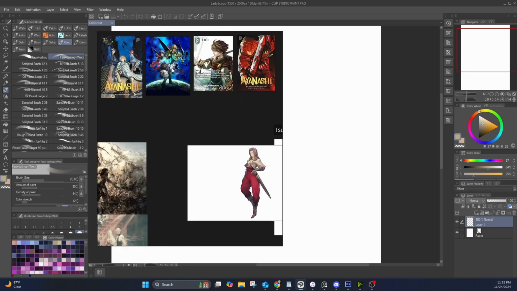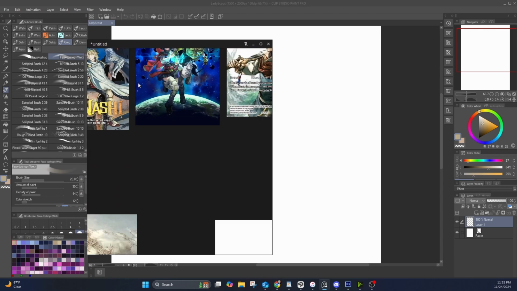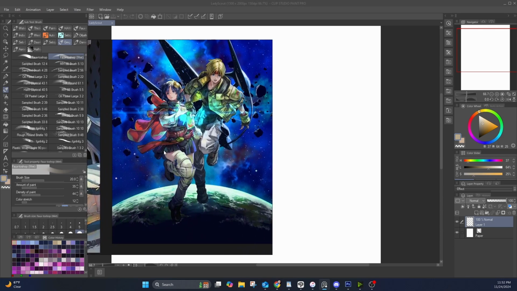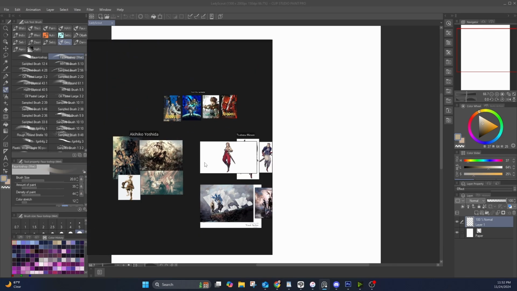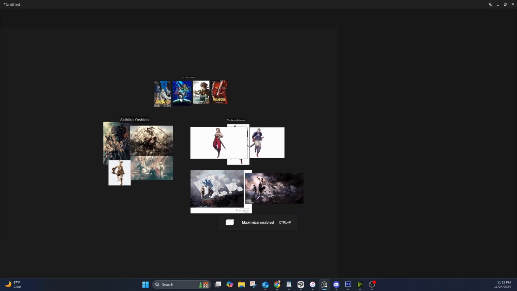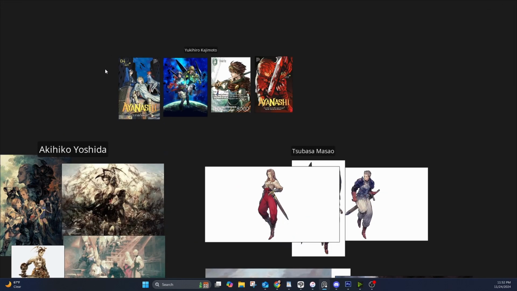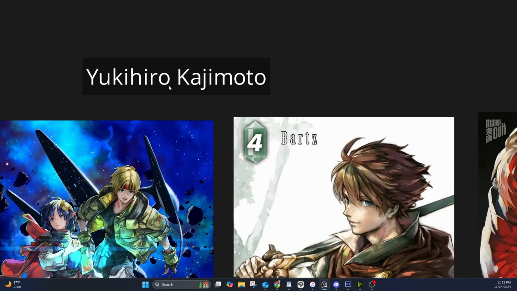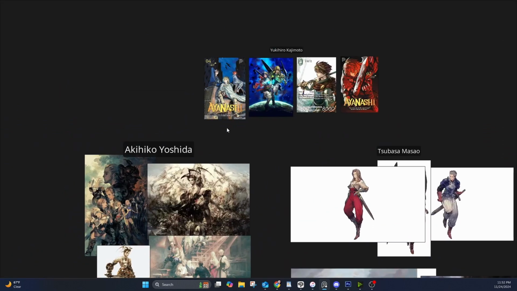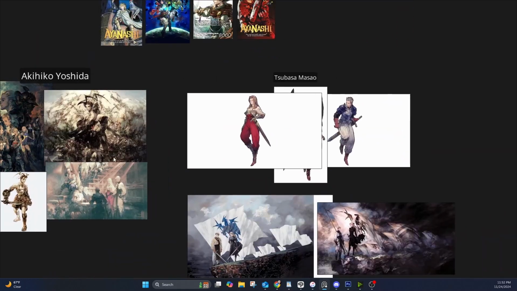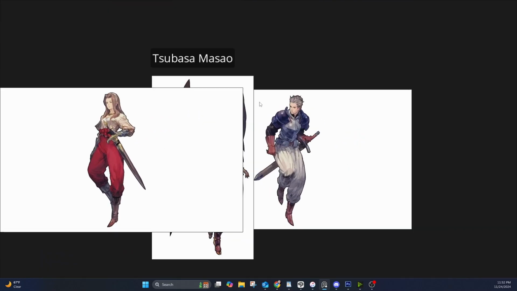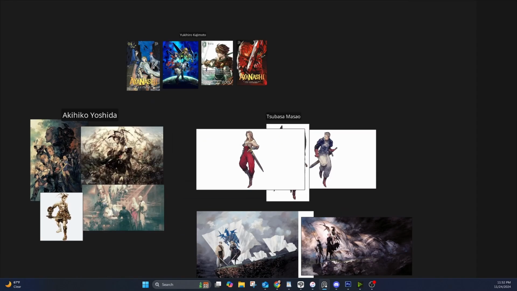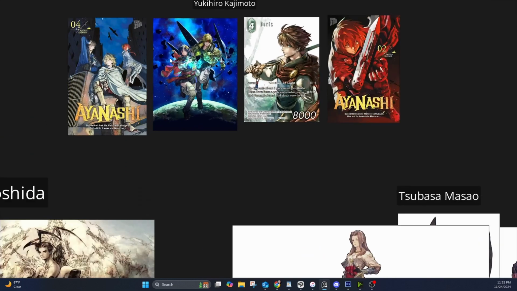I'm not going to utilize that as much because I'm not going to do a master study of anything, but these are three artists who I'm a big fan of, and I have their work up because they do some things that I want to try to introduce in my workflow. Let's take a look at Yukihiro Kajimoto, Akihito Yoshida, and Tsubasa Masao. And I apologize for my Midwest gumpy white accent on those names, but I love these artists.